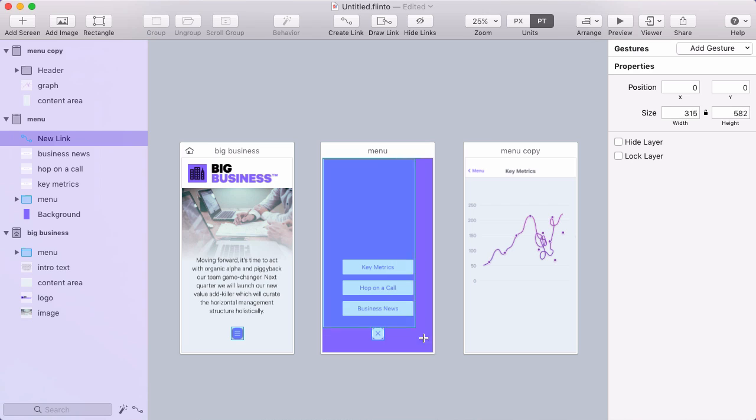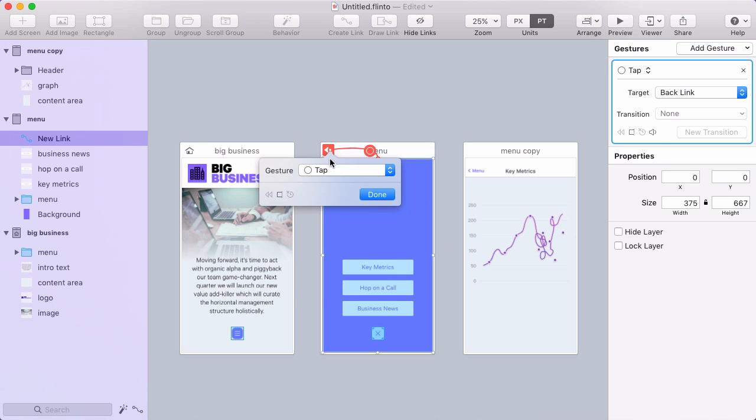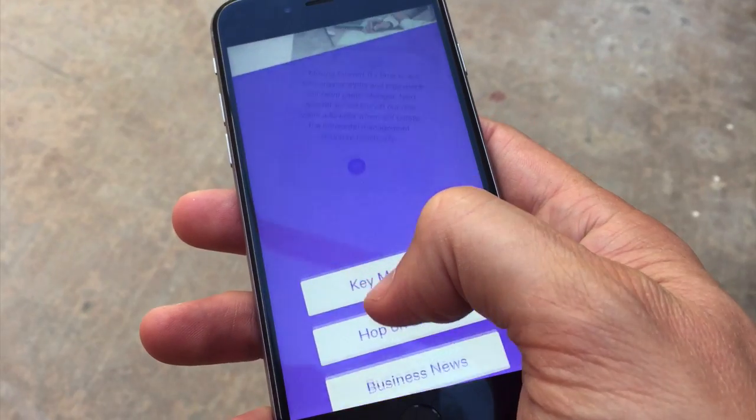If I hook up a gesture-driven link here, it's really fun to see a transition that you created powered by a direct manipulation swipe gesture.